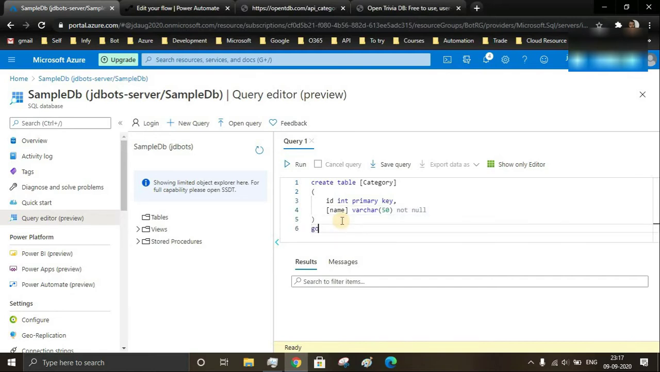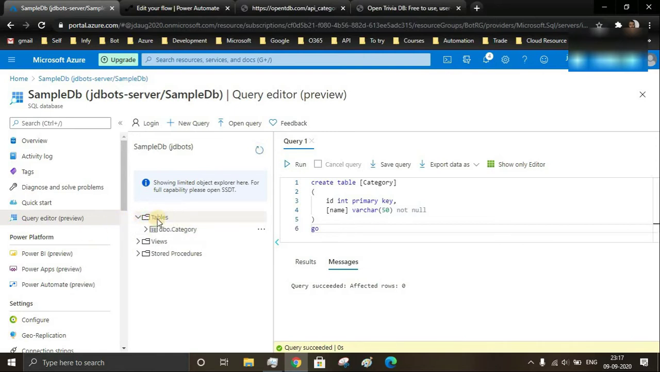Okay, we'll be creating an empty table. We'll be feeding the data from the Power Automate tool. Let's run this query and refresh our database, and let's check if our table has appeared under the tables. So category table is there with two columns, ID and name, both are not null. ID is the primary key.